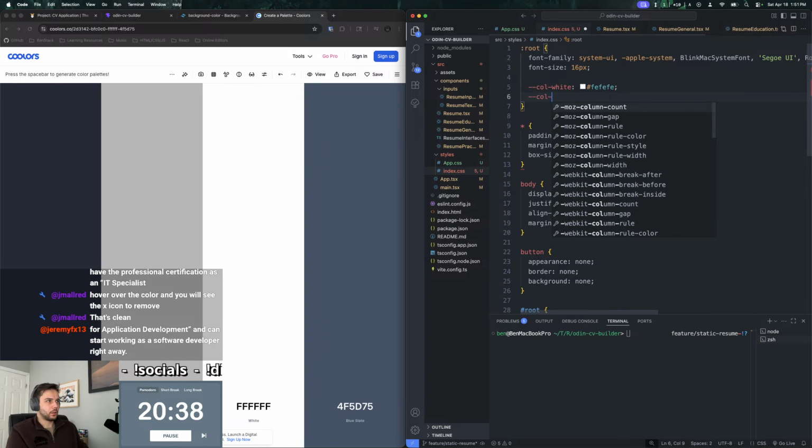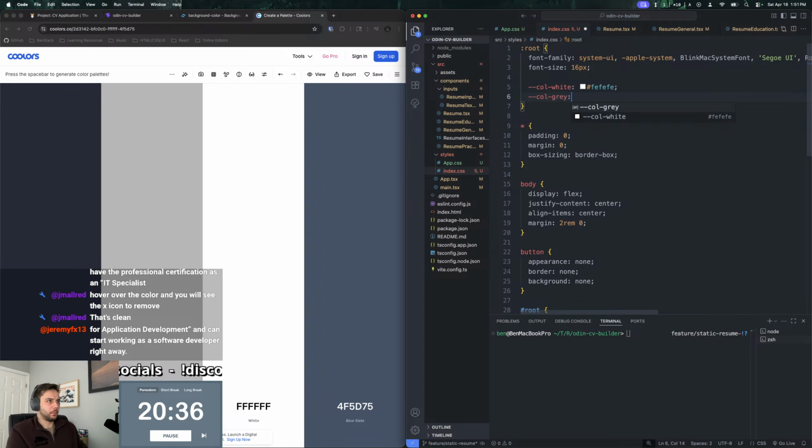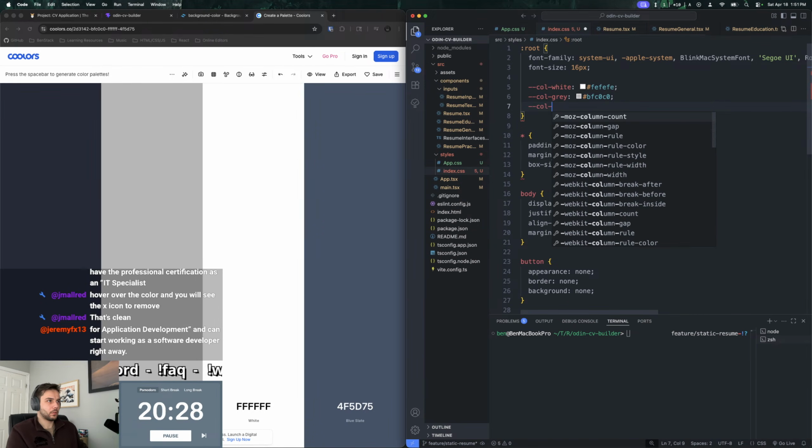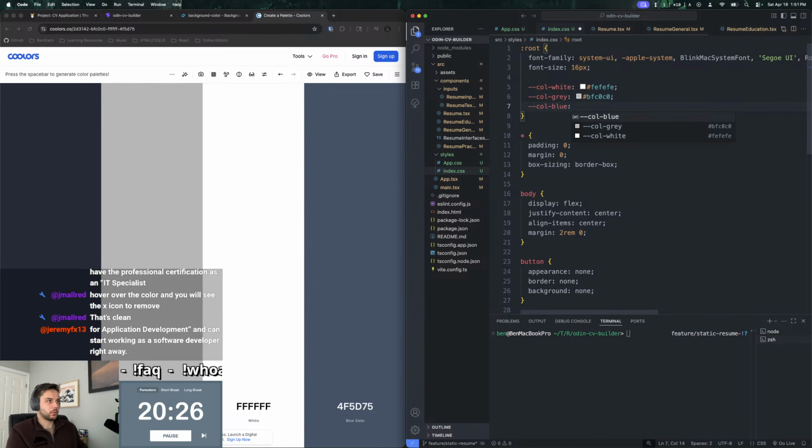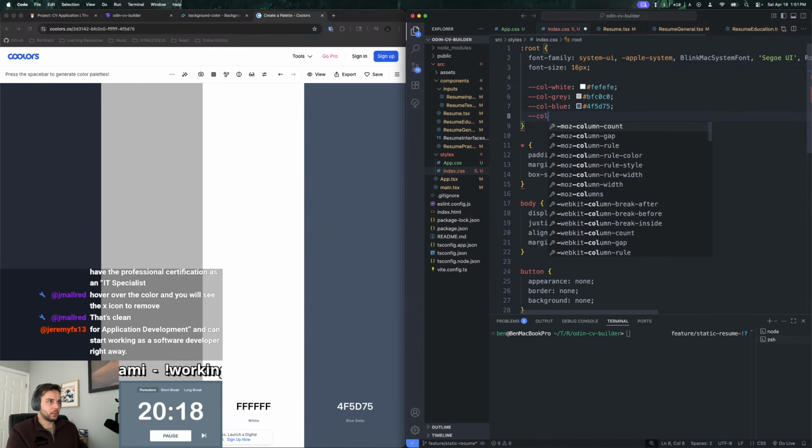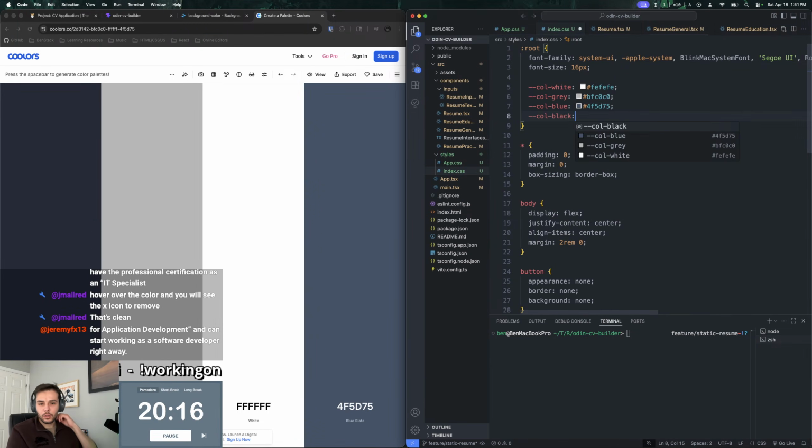Color, gray maybe. BFC 0C0. Right. F5 DF75 4 F5. Yeah, it is clean. I like it.